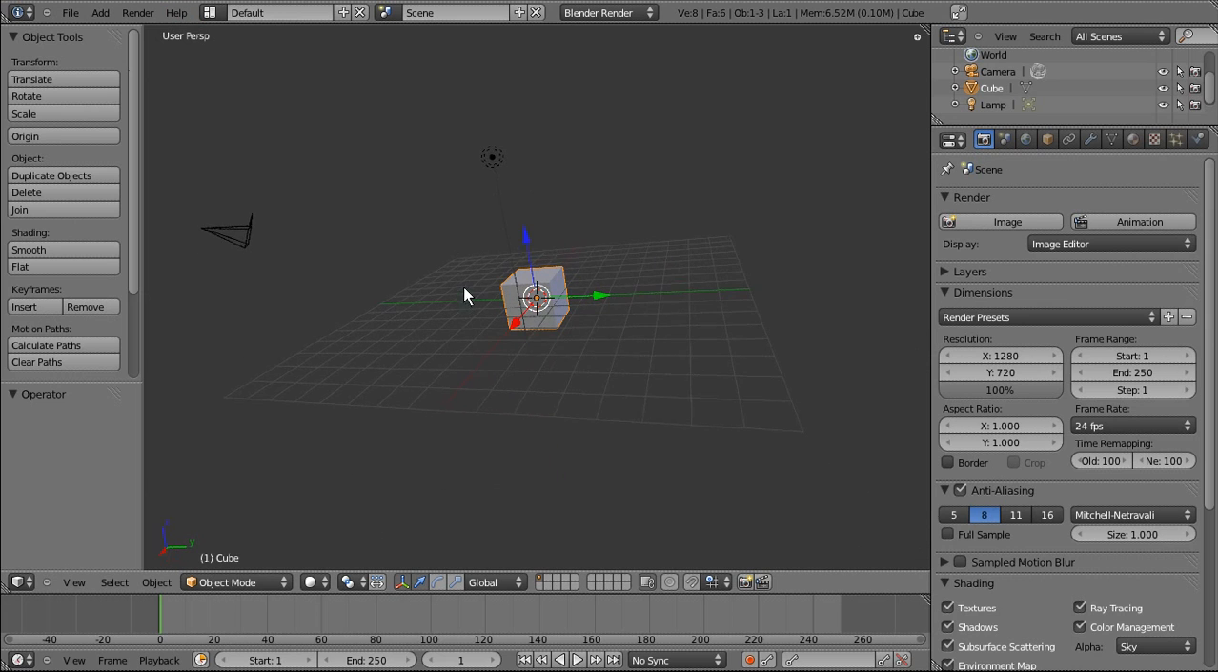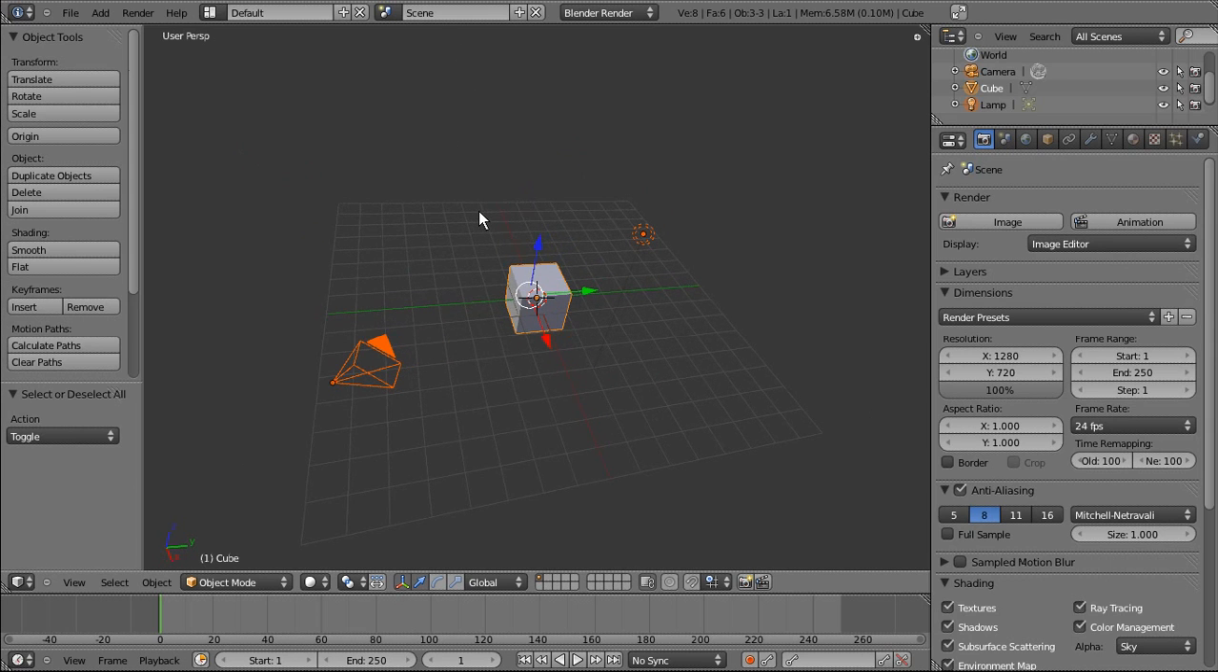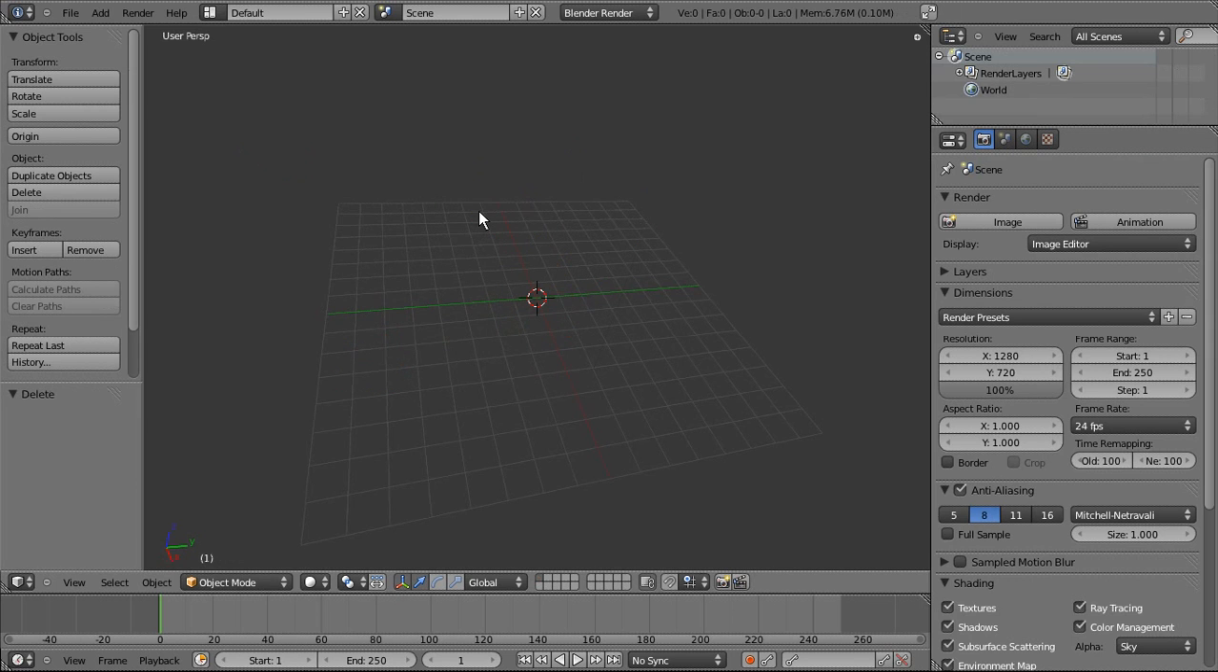First thing we'll do is select everything by hitting A twice and then hit X, and this menu pops up and we click on delete. So now we have our empty workspace and we'll start creating the roller coaster.